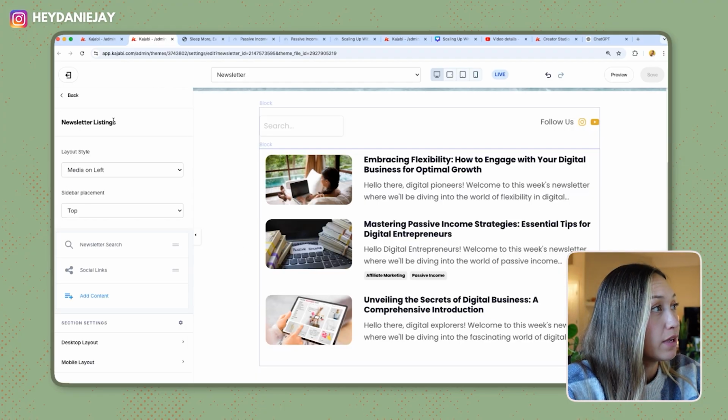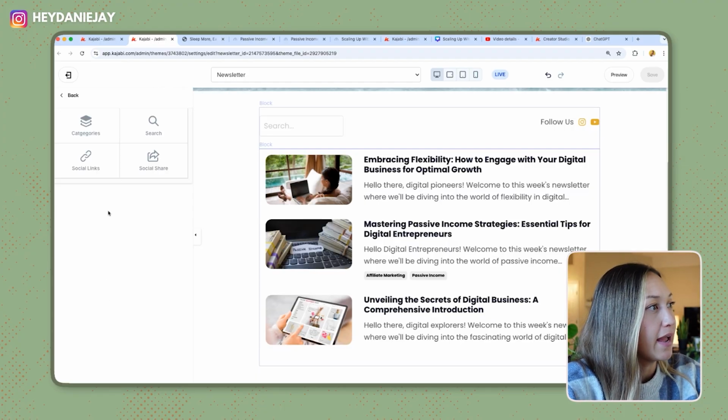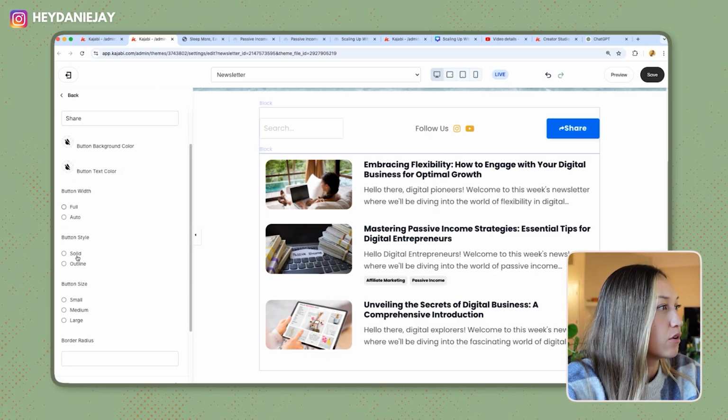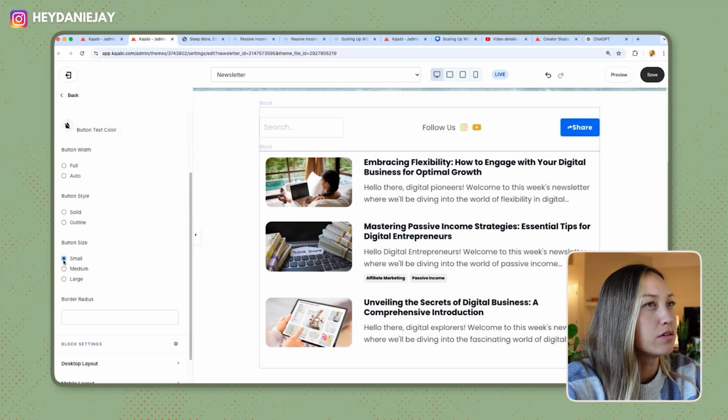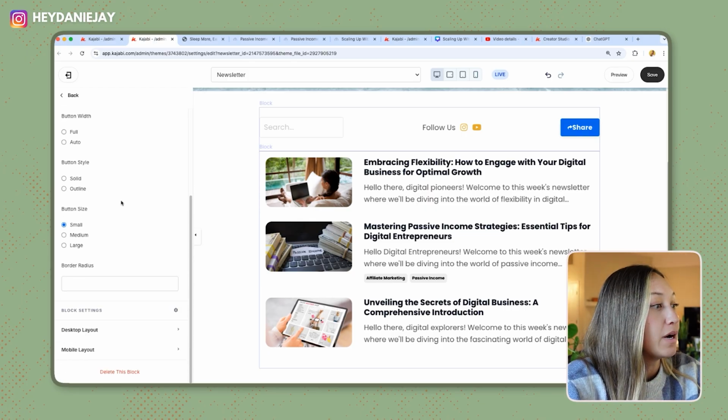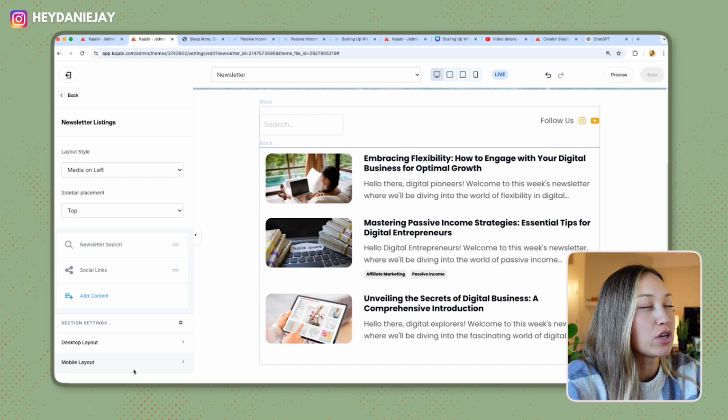You can also, in this newsletter listing section, add a social share button to share on social media. I might make the button just a little bit smaller, and that's also something nice that you could do, but I don't see my audience sharing these as much, so I'm just gonna leave it like this.